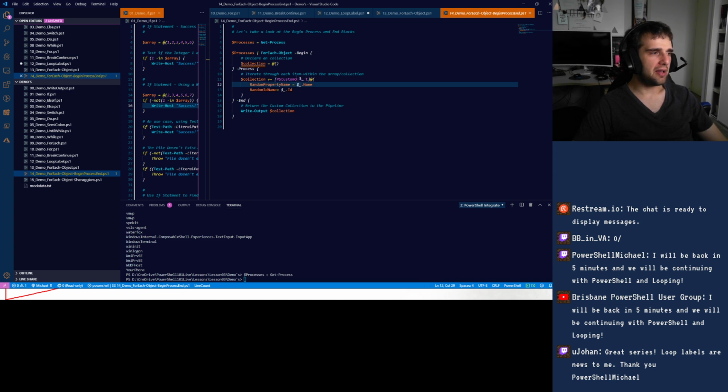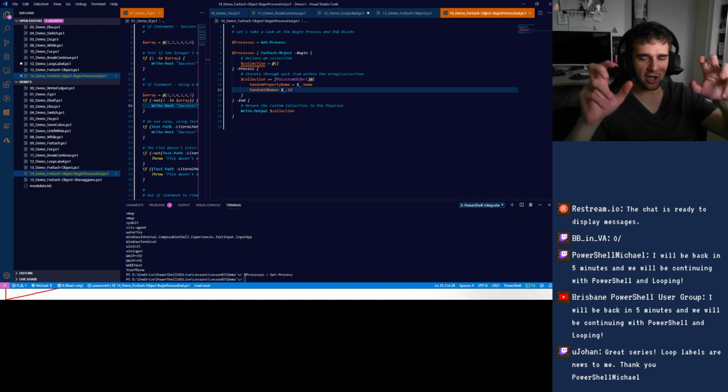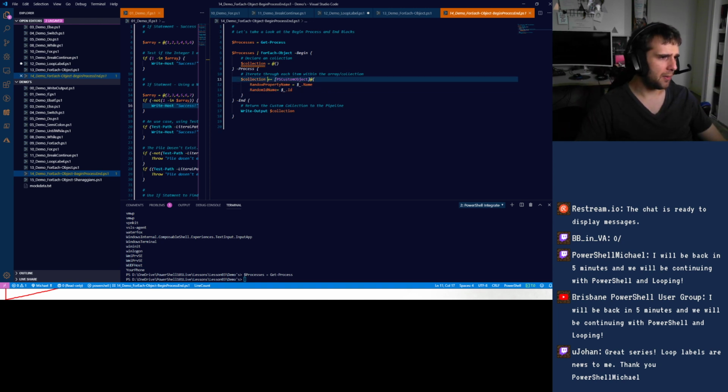Now the process block iterates through each of the items within the array or the collection. So you can see here we're going to create a PSCustomObject using a hash table. I'm just going to take a shortcut here, and we're going to set a property called random property name, and set the Name property to that. Then we're going to create a property called random ID name, and set the ID to that. And then we're going to add it to this collection that we've declared here.